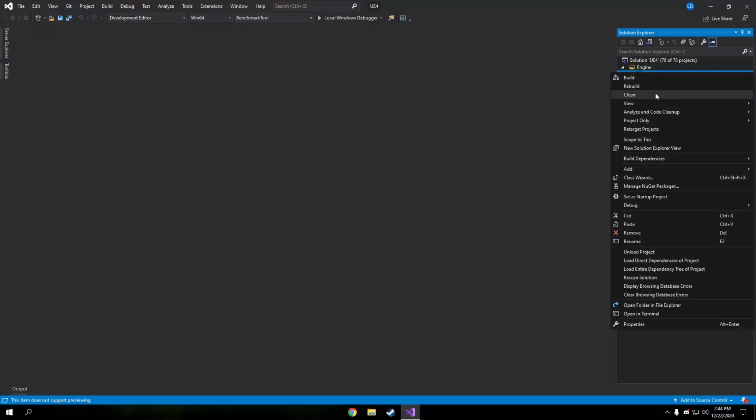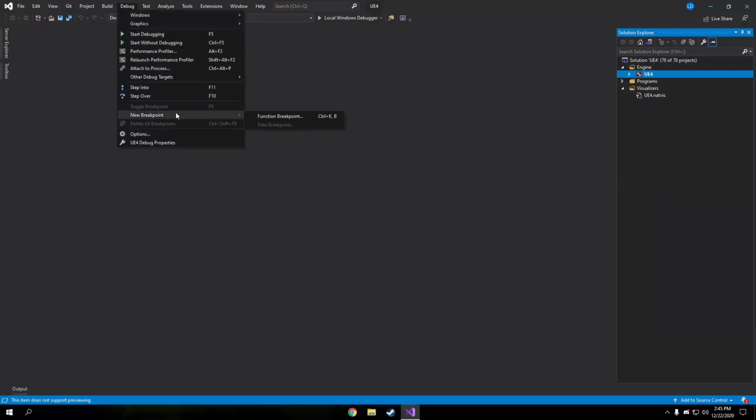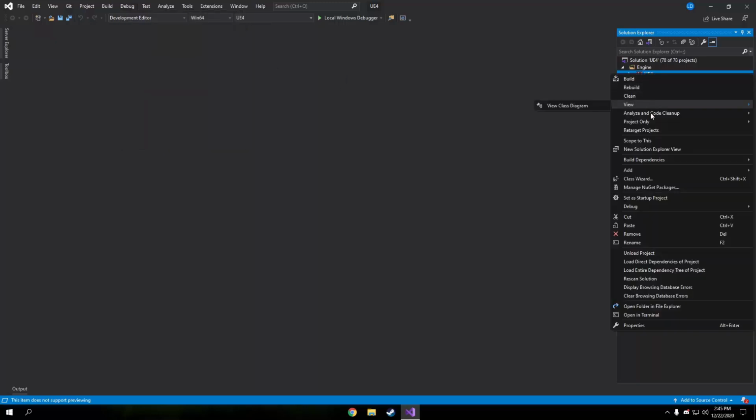As you can see here, the build finished with 0 errors. Next, you're going to right click on UE4. You can select debug here, or you can select debug in the top, or you can press F5 on your keyboard. You're going to want to make sure that you right click UE4 and set it as your startup project before you do that.